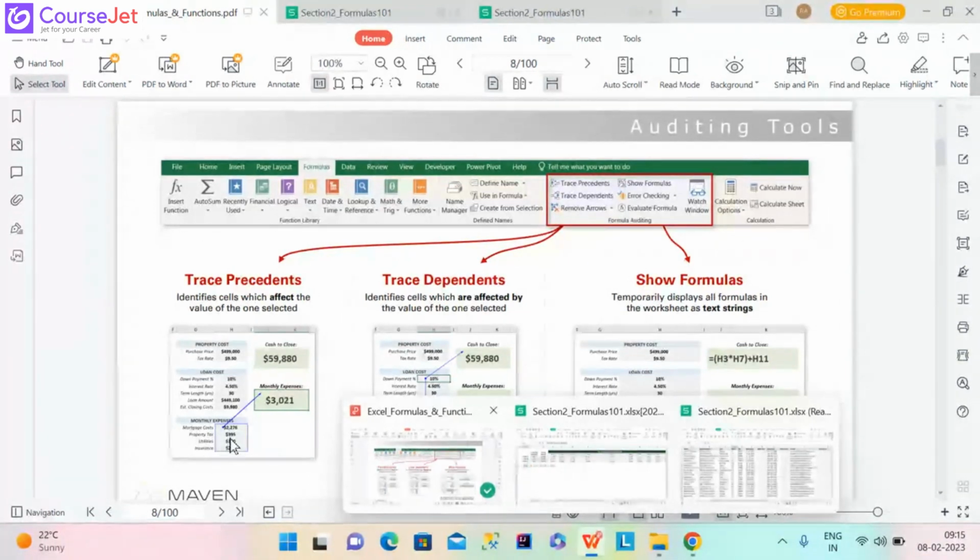See, if we change the mortgage cost, then the monthly expenses also will change. If you change any property tax, utilities, or insurance, then the monthly expenses also will change.